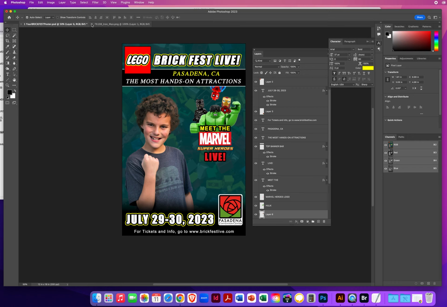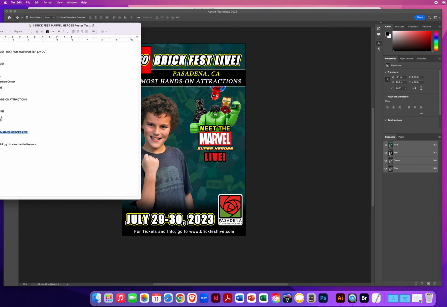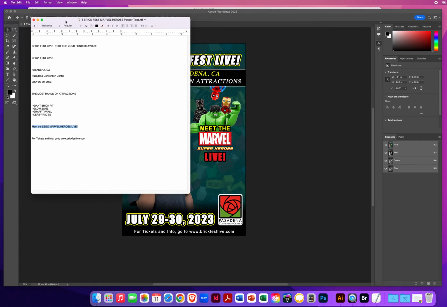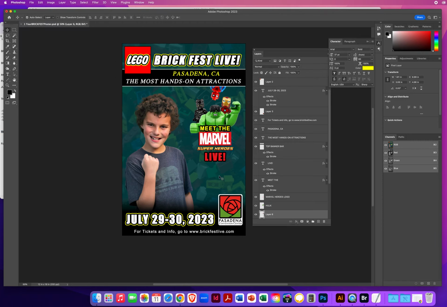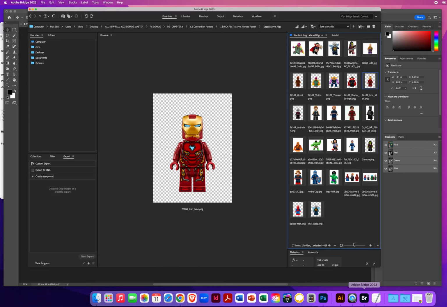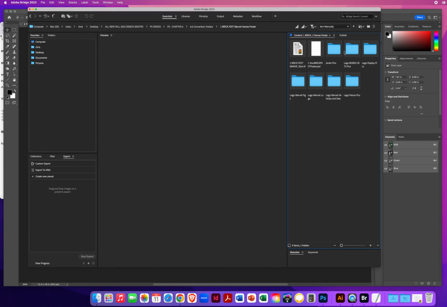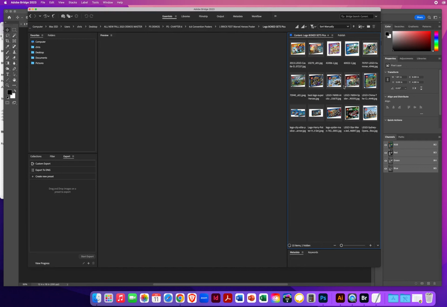So I have a few other lines and a few other bits of information here. So what are some of the other things you can see at this? Giant brick pits, a glow zone, a graffiti wall, derby races. You know, as you design, leave space for some of those elements. You could put all 4 right here, or you could put some Lego packaging. So if I come back up here, I'll go to Lego boxed sets.